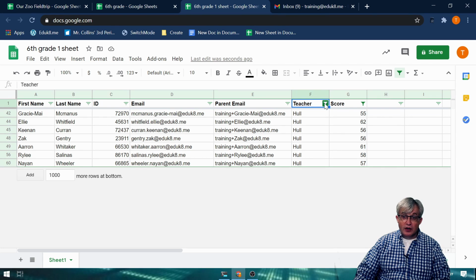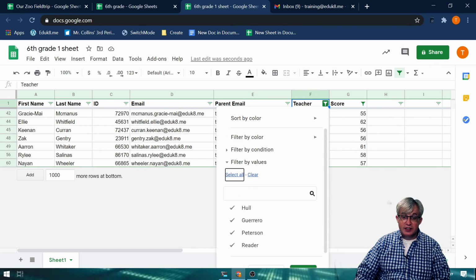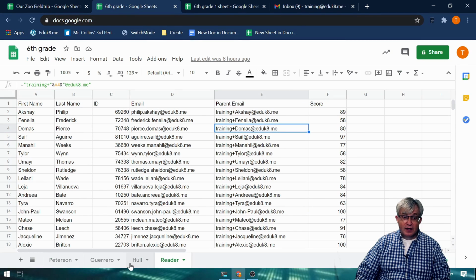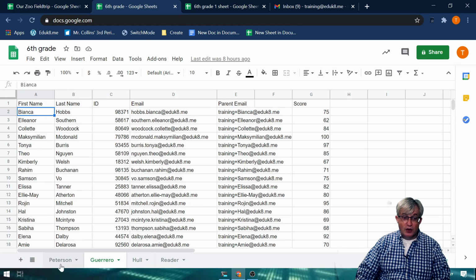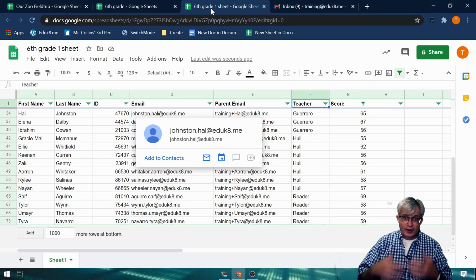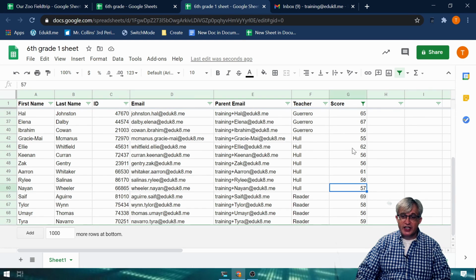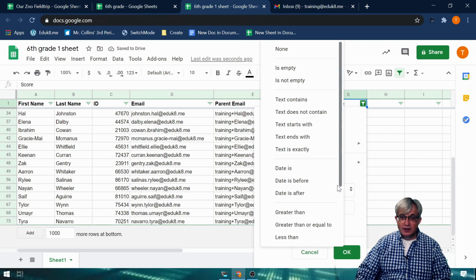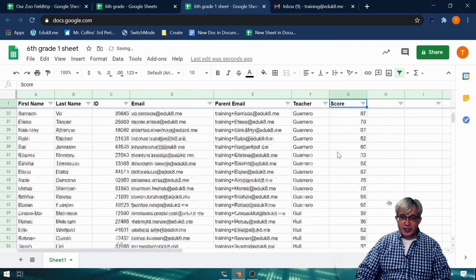A lot quicker to find the information you want, keeping them all in one spreadsheet. Instead of back here, I would have to do that for each one, and then I would have to copy and paste. I try to tell people, put them into one spreadsheet as much as possible, and you can always filter. So I'm going to turn off this filter, and we'll see all of them again.